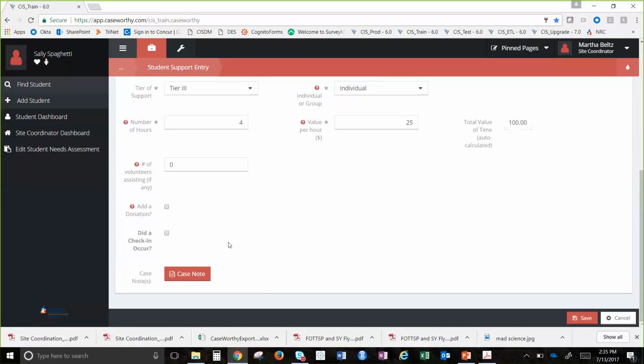So we know that a lot of times check-ins in real life do happen in tandem with other supports that we're providing our students. So we don't want you all to have to enter this twice, and maybe then the number of hours of support the student receives is actually not accurate. So what we've done is we've added an option within every Tier 2, 3 support that is entered on the student level to add a check-in to something that happened within that support.